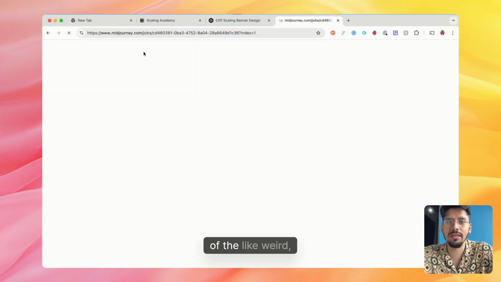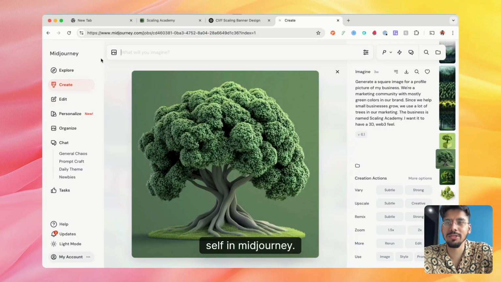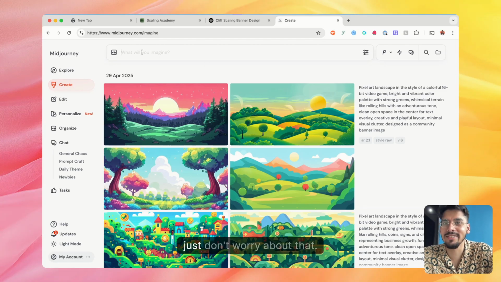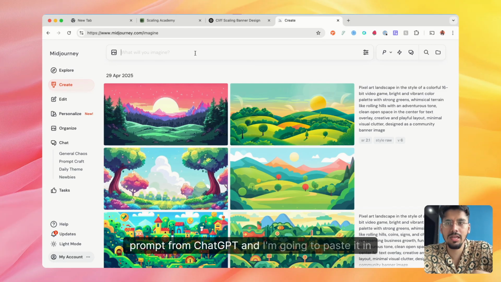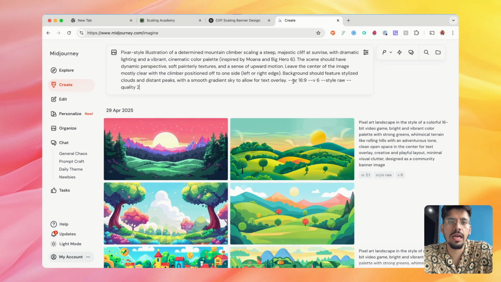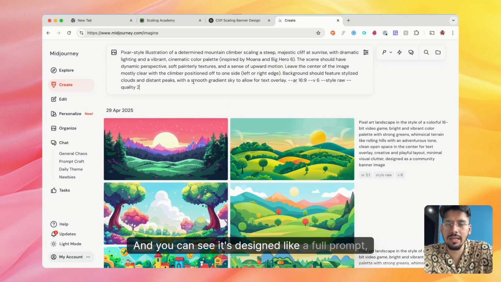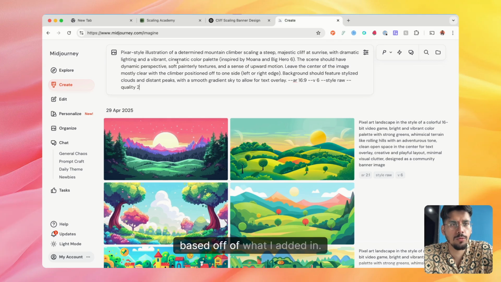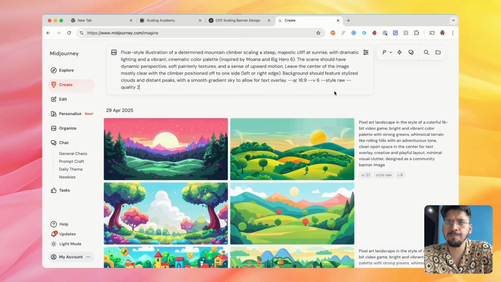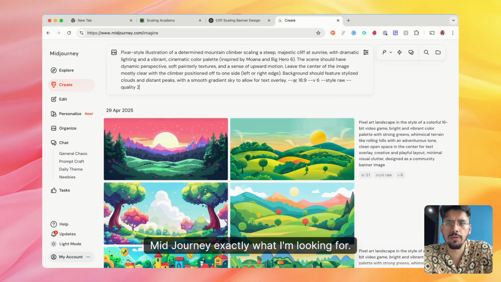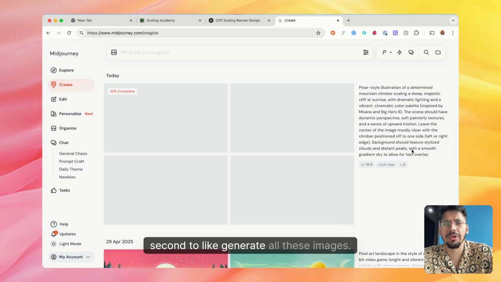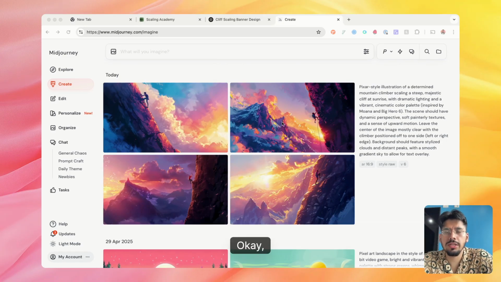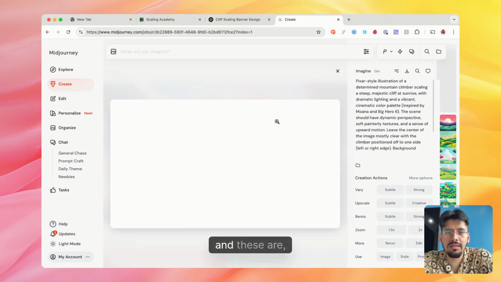You're going to see a bunch of weird, funny stuff in Midjourney. Just don't worry about that. What I'm going to do is take that prompt from ChatGPT and paste it in directly over here. You can see it's designed a full prompt based off of what I added in, and it's also added in some tags over here to tell Midjourney exactly what I'm looking for. So I'm going to hit enter, and now we're going to give Midjourney just a second to generate all these images. Okay, so I've got all these images that Midjourney has generated, and these are pretty good.